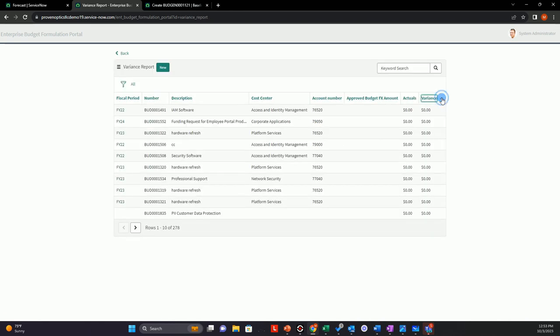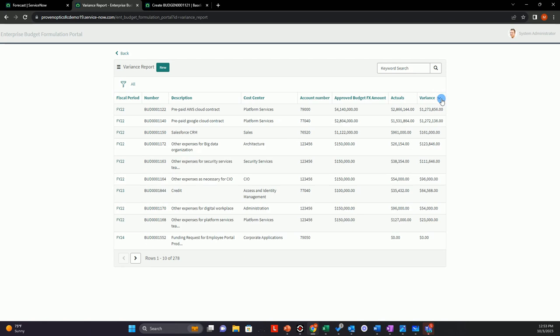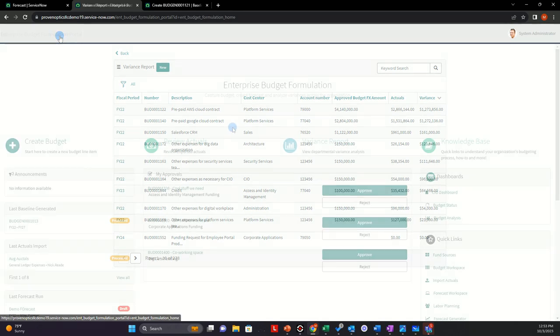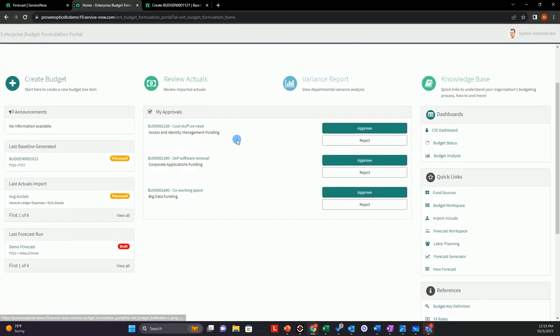By accessing the variance report from the portal, we can easily see how Proven Optics is providing us with visibility into the items that we budgeted for, their descriptions, the approved budget amount, the actuals that we've recognized via the budget key definition capability, and then ultimately the variance between those two figures. This ability to establish a link between actual expense and budget records also informs our forecasting capabilities within the solution. So to explore those, let's jump into the forecasting workspace.